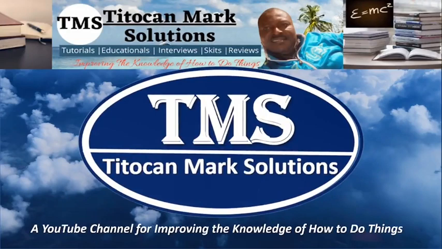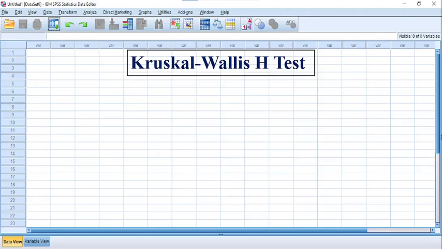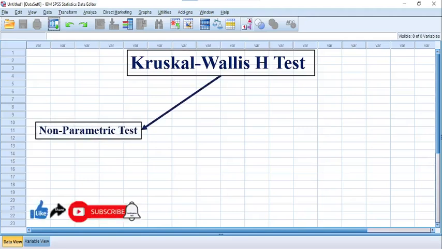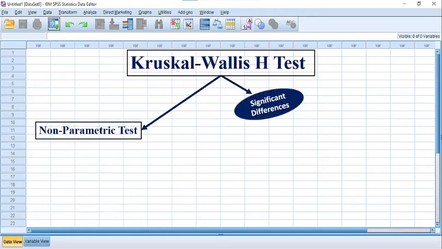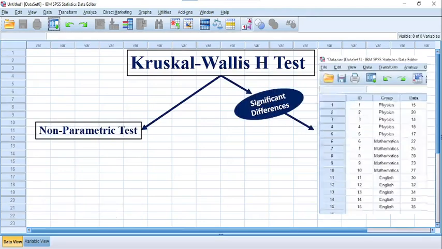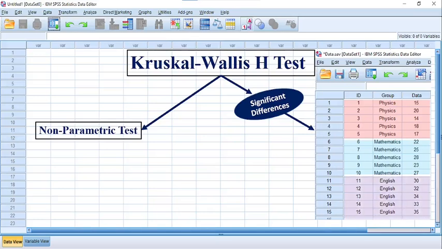But before I go into the demonstrations, let me quickly give you the synopsis. The Kruskal-Wallis H test is a non-parametric test used to determine if there are statistically significant differences between the distributions of three or more independent groups on a continuous or ordinal variable. It is an extension of the Mann-Whitney test to more than two groups.